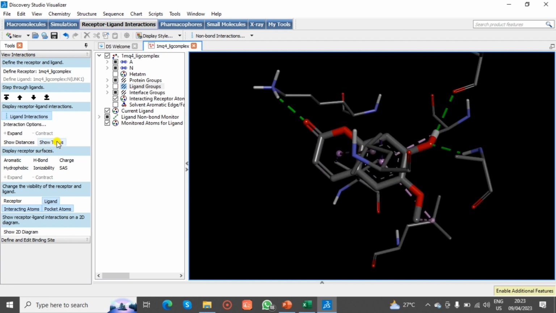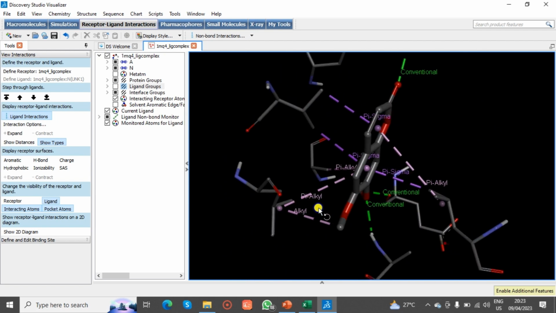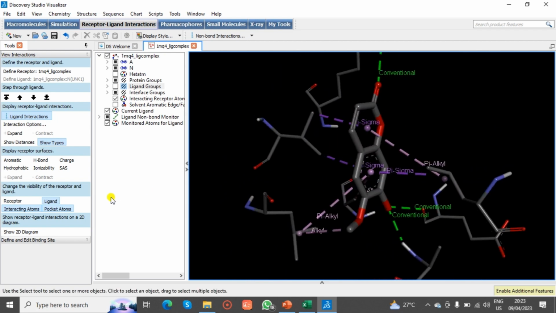So show types, conventional, and then if we turn this on, we will see pi sigma, pi alkyl, all right. Now, if you want to show the distances of the interactions between your ligand and the proteins. Here we can see that we are not seeing the amino acids. So how do we do that?